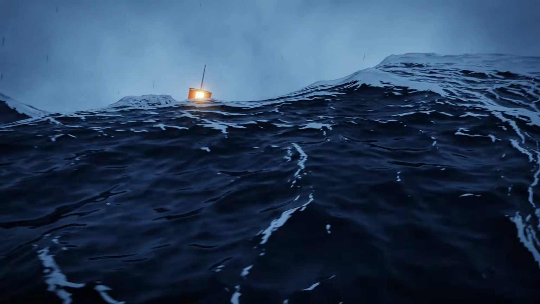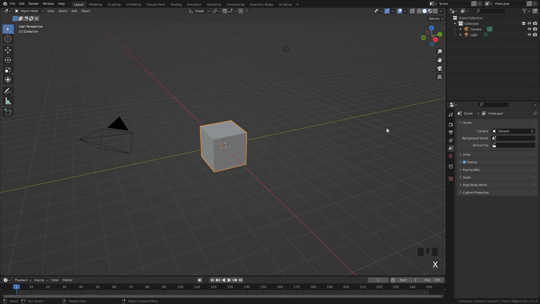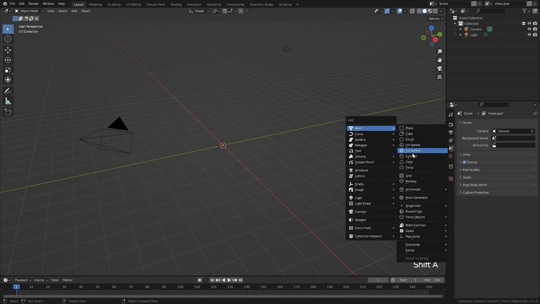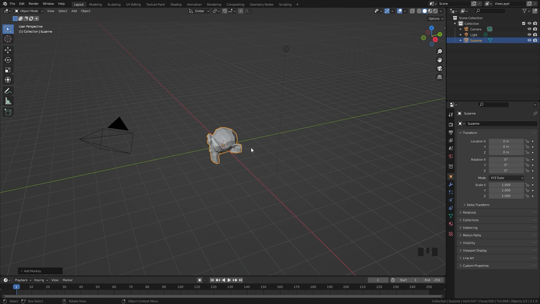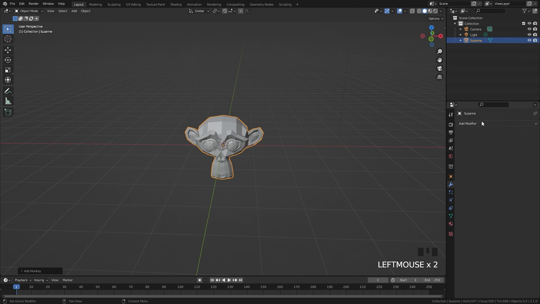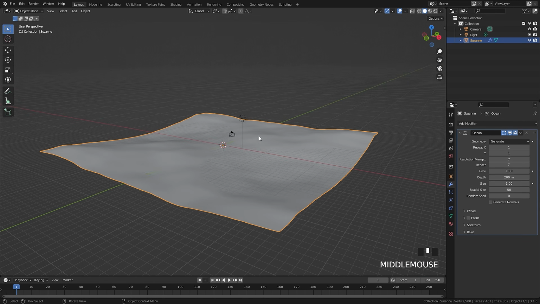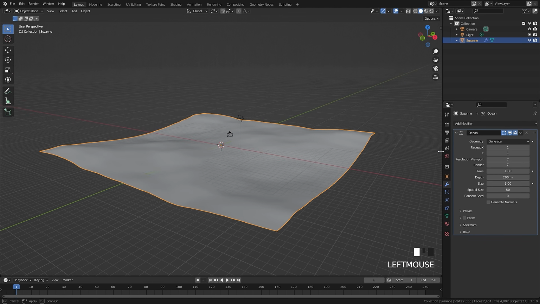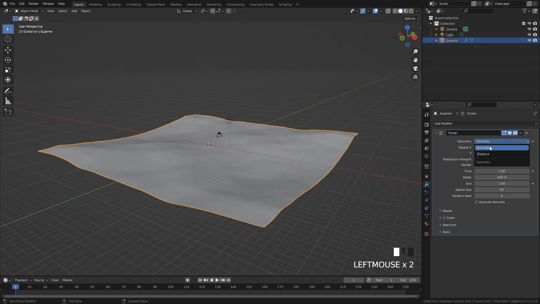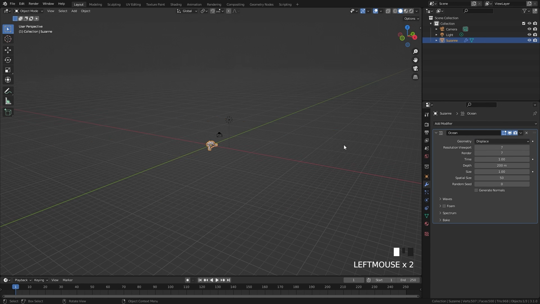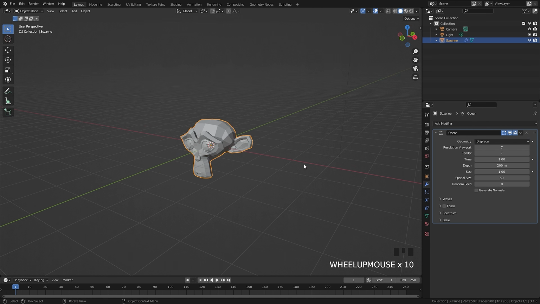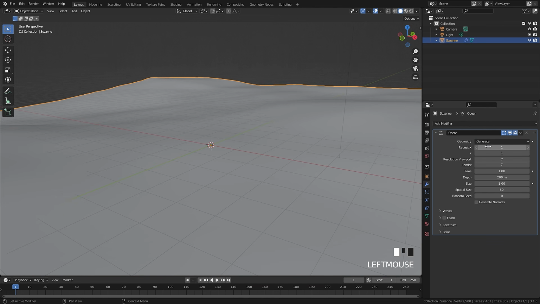So let's go ahead and get started by deleting the default cube and then pressing Shift A, and let's add in any mesh. In this case, let's add in a monkey head. Then we're going to jump over to the modifier tab and then add in the ocean modifier. There we go, we can see the ocean modifier is in our scene, and make sure you have the geometry set to generate rather than displace. Displacement will try to displace your original mesh, and then generate will generate a new mesh.